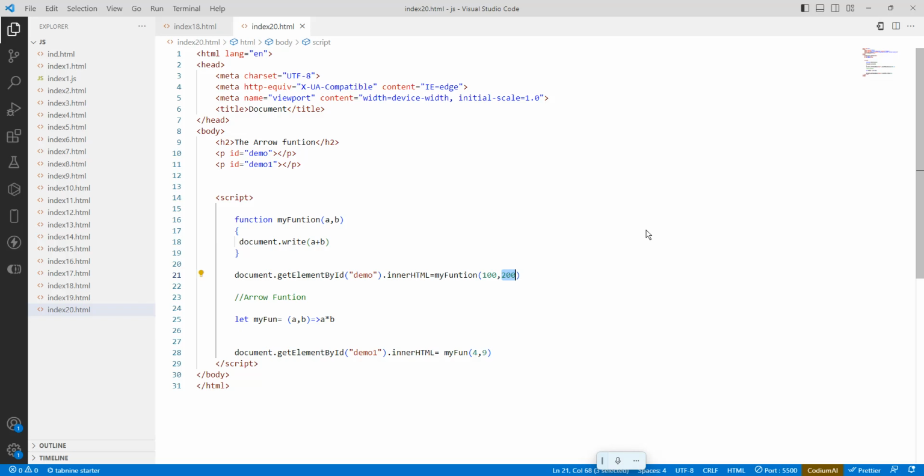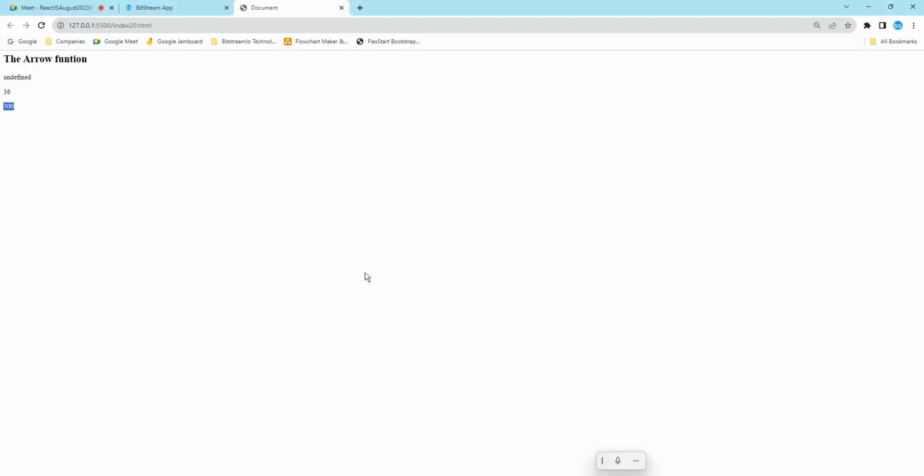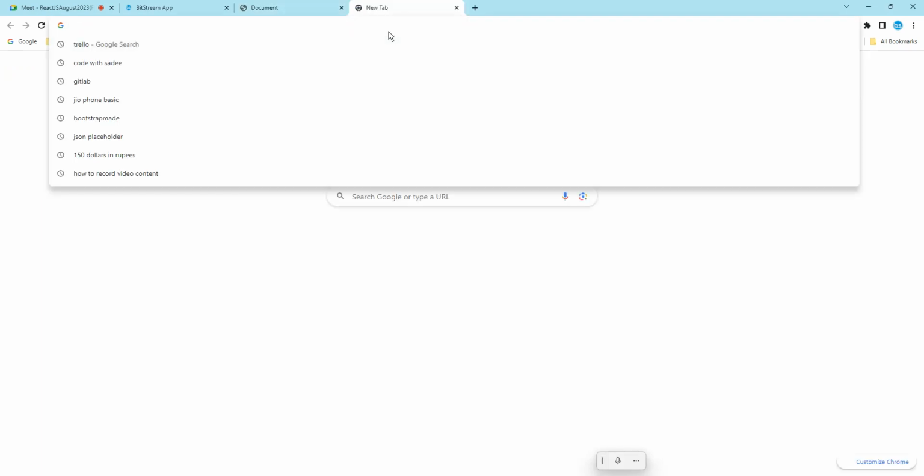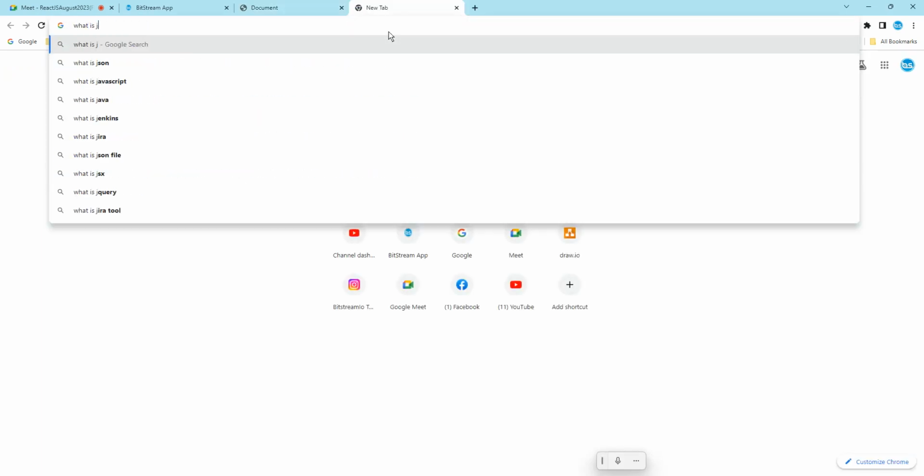Okay, next will come JSON. So what is JSON? This is very important. All over the world, almost all the applications are using this JSON. So I will just Google it. What is JSON?